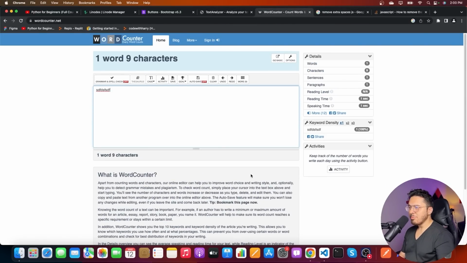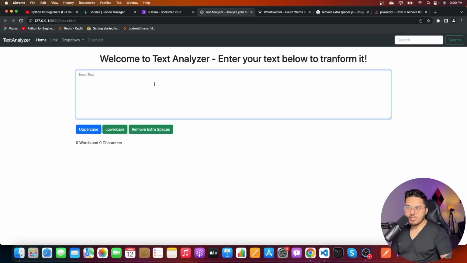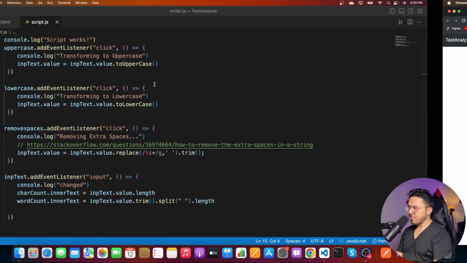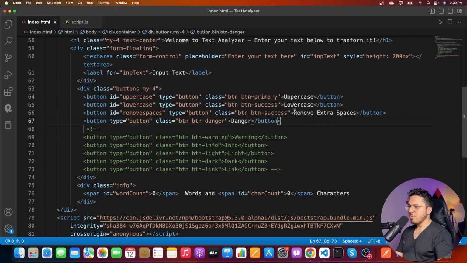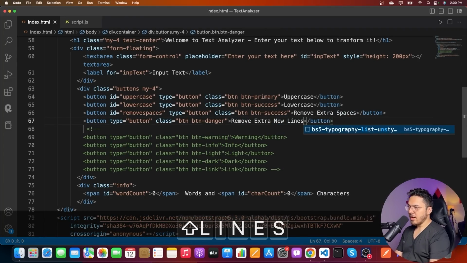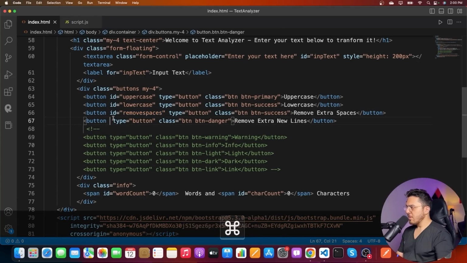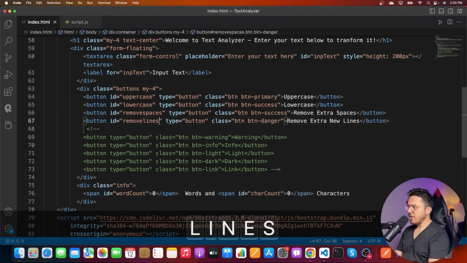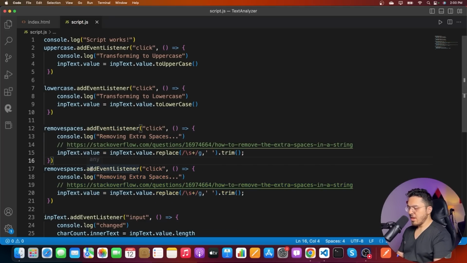What else can we do? I'm just thinking, can we change our text to sentence case, camel case, Pascal case? Yeah, you can always do that. You can always remove extra new lines. Let me create a function to remove extra new lines. Remove new lines. Remove extra new lines. And instead of saying remove spaces, I'll call it remove lines. Control C to copy and Alt Shift down to paste.